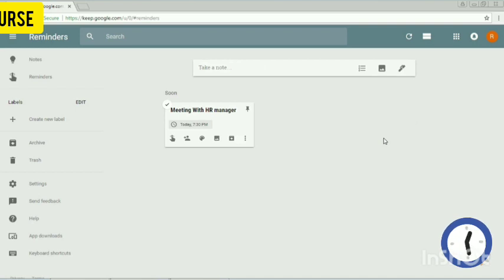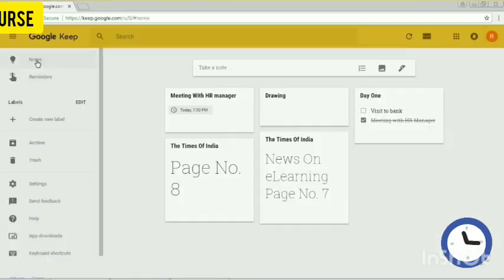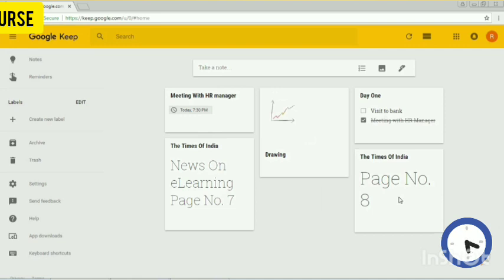You can also create labels for your notes. For example, if we click on it, you can enter the label and then you can sort your notes according to the labels. For now, we will click on Done. Now once we have created these notes on our Google Keep on our desktop, we can also open and check those on our mobile phone. Let's go ahead and open the same notes in our mobile.